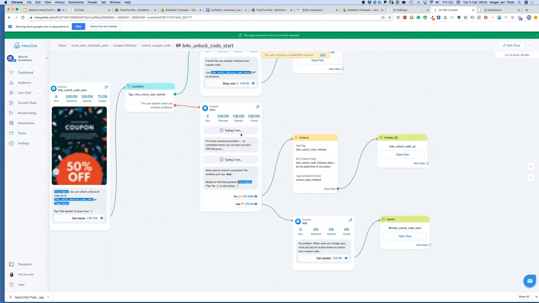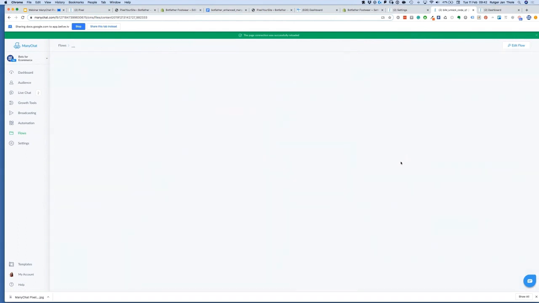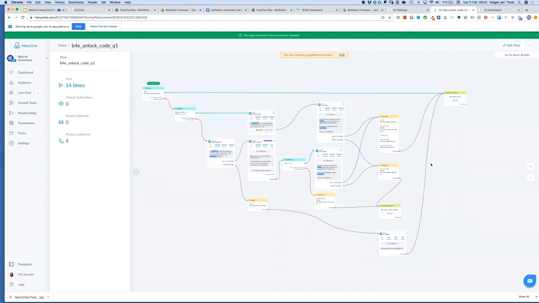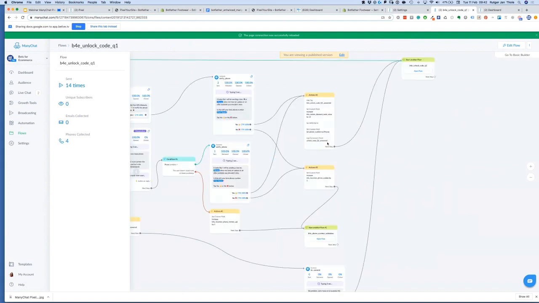So here's what happens. Somebody comes in, they opt into the first question. Hey, are you ready for it? Yes, great. They tap yes. I fire this event, unlock code initiated. That's the first one. Now they go to the second question. Bear with me. Great. They go to the second question. When they answer the first question, unlock code Q1 answered.